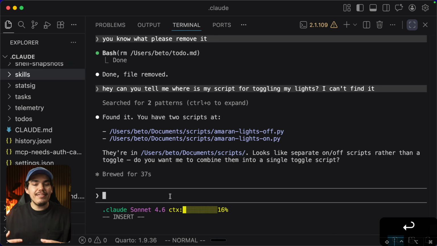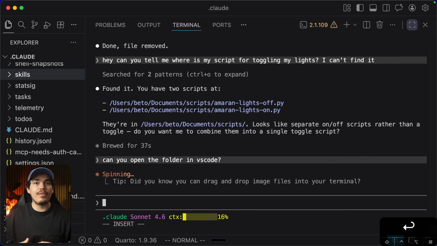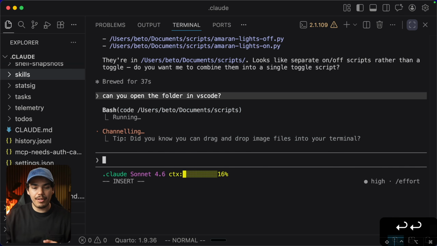So that's the beauty of Claude Code. Instead of running commands and me doing manual things, I can just ask Claude to do it. Now I'm going to say, can you open the folder in VS Code? Hit enter. Now it's going to open an application for me.